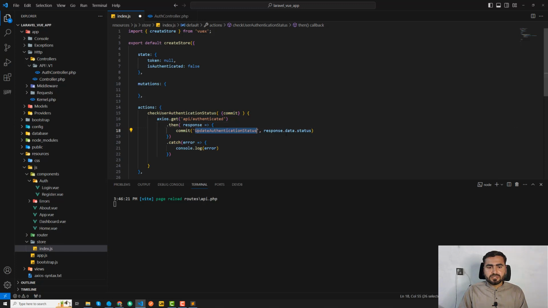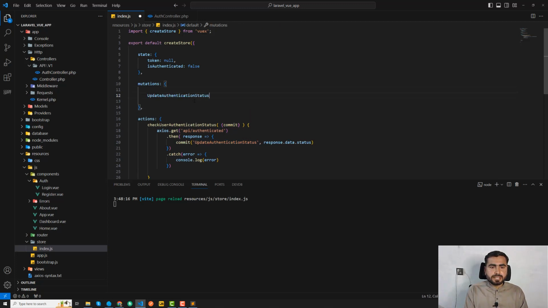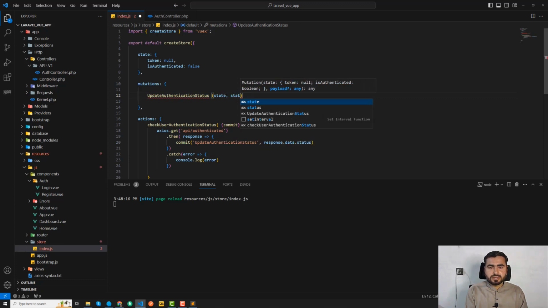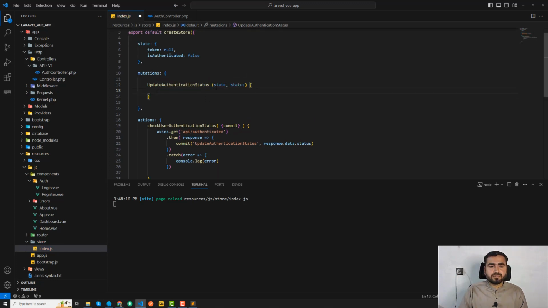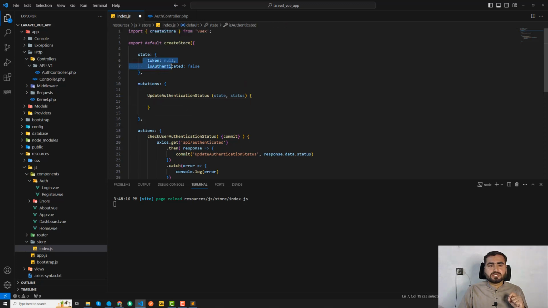Update authentication status, I'm committing it from here, right? So now in the mutation you can create this method update authentication status, and this will accept the parameter of the state and then whatever we are passing, right? So just say state, and then the other thing you are passing here I'm going to call status, right? Something like this. And here I want to update my state is authenticated, right?